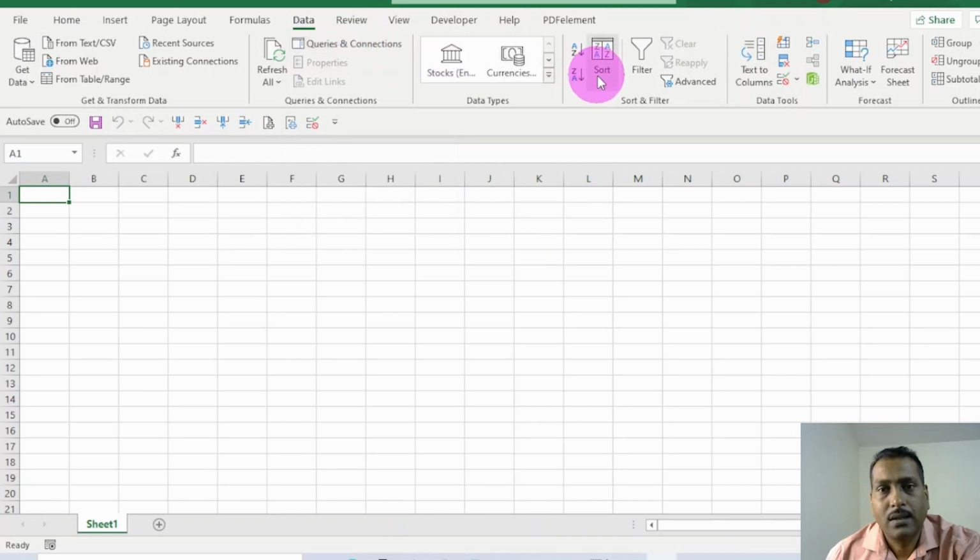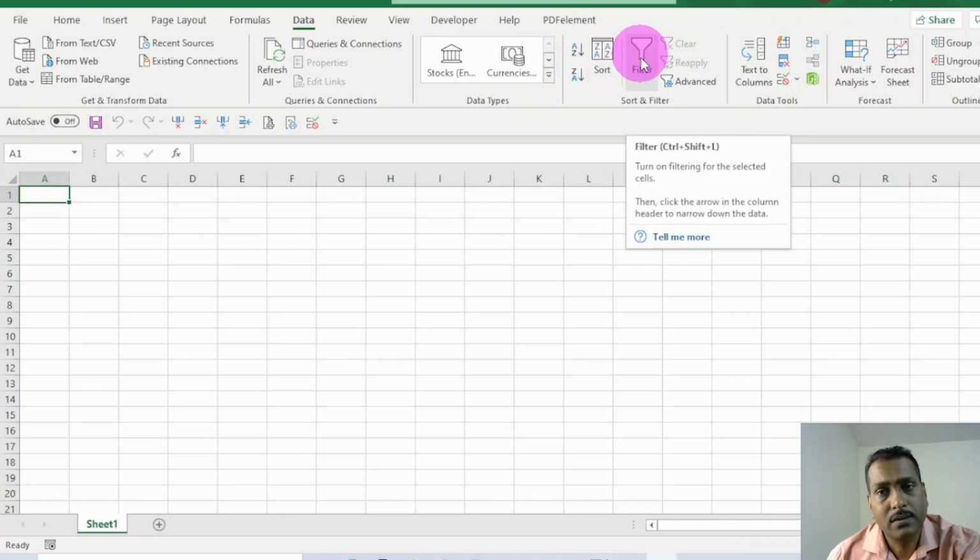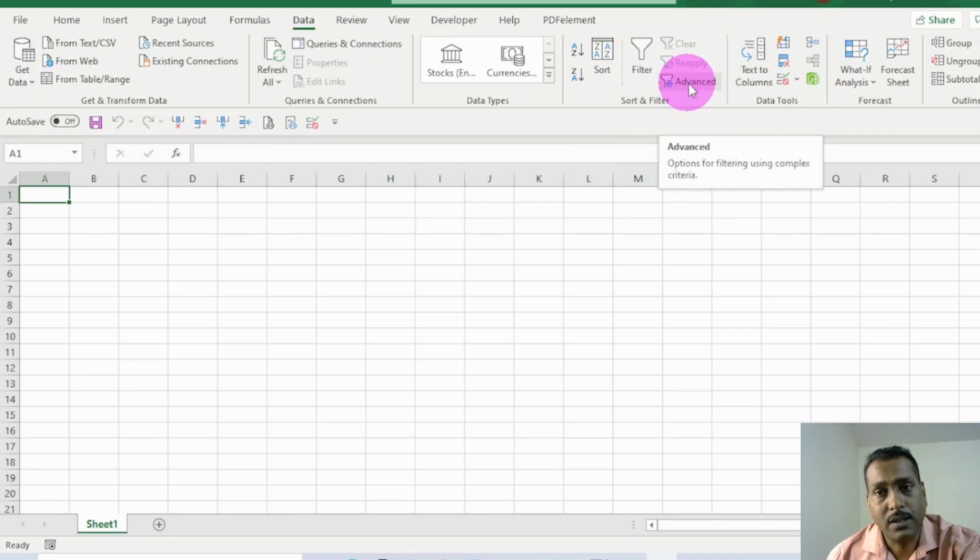Right? Then you have the possibility, if you are creating a list, you can sort it in alphabetical order, ascending or descending. You can also filter. This is a very good feature, the advanced filter. It's not known to a lot of people. It's a very powerful tool in Excel.